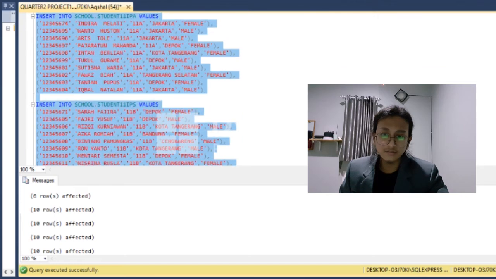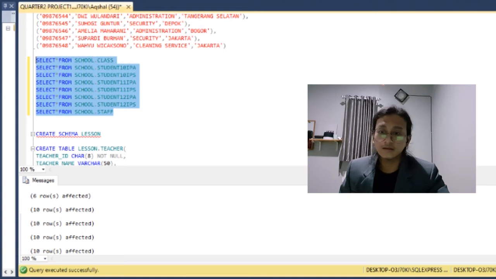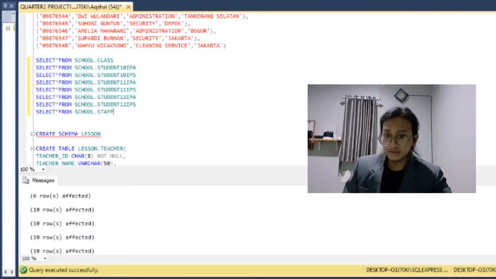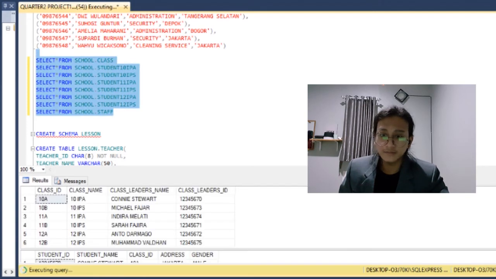Now we can look at the data. This is the query format to look at your data: Select star from the name of schema and the name of table. Now we can look at the result of the data.